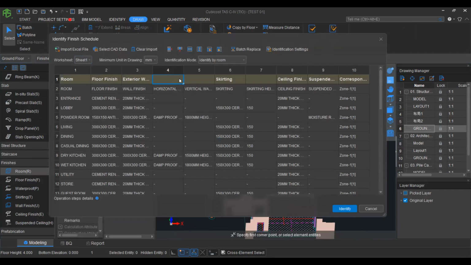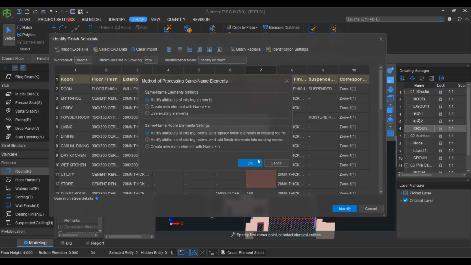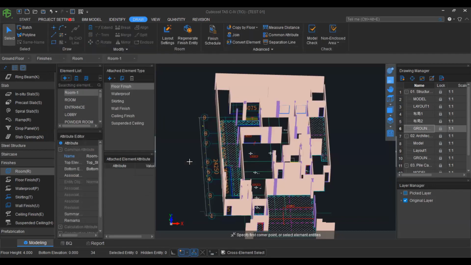So these are, I think, horizontal waterproof and these are vertical waterproof. And this is skirting and this is skirting height. Ceiling finish, suspended ceiling finish, corresponding ceiling finish. I will click on identify. All this information will be identified by the software. Then I'll close this.